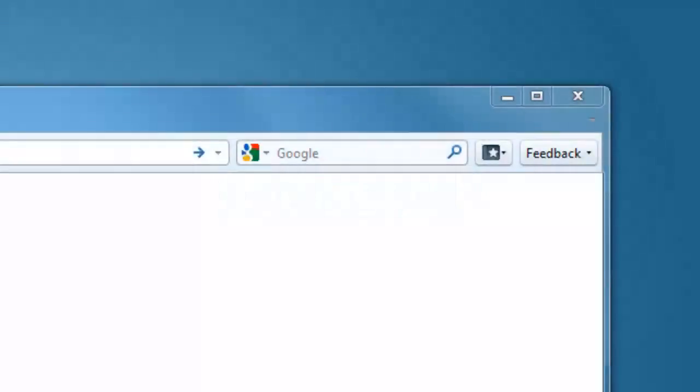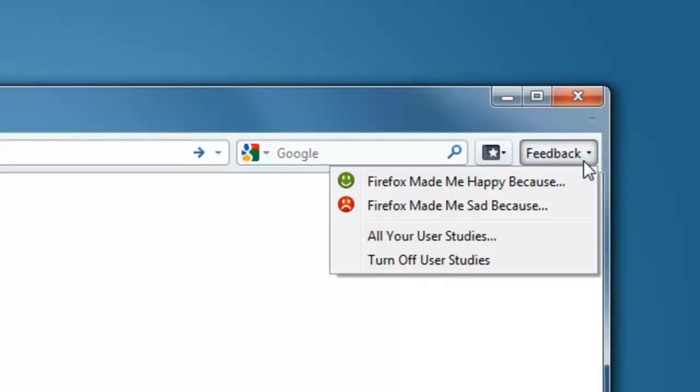Regardless of what platform you're on, one of the first things you'll notice is a button called Feedback on the far right side of the toolbar. This obviously isn't a permanent addition to our UI, but it's a great way for you to communicate with us during the course of the beta program. If at any time Firefox makes you happy, we want to know, and if Firefox gets you angry for any reason, please tell us why. You can also use the feedback button to control if you would like to allow Firefox to run any studies on the user interface, and view more information about the types of studies that you can participate in.